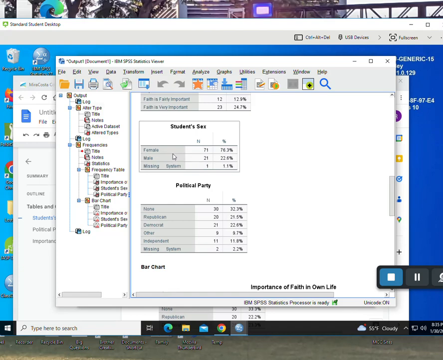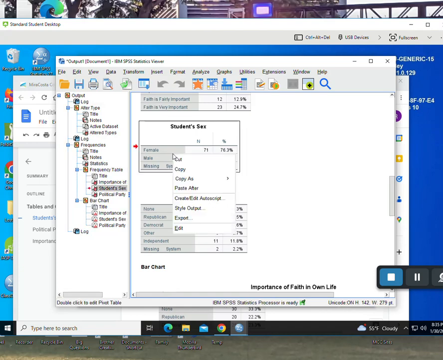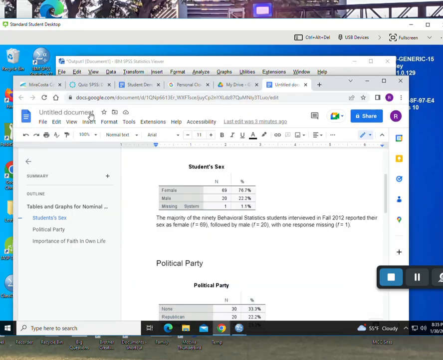So I'm going to right click and choose copy. That's the table there. And I'll go into my Google Doc over here. And I can go ahead and give it a title, right? APA style write-up, nominal and ordinal. There we go, that's our title there.